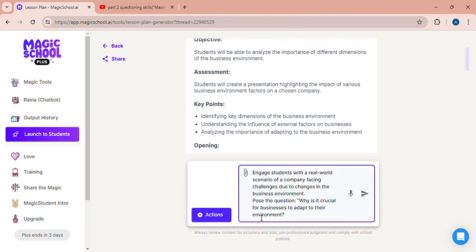Now what I will do: elaborate it using the 5E lesson plan model.